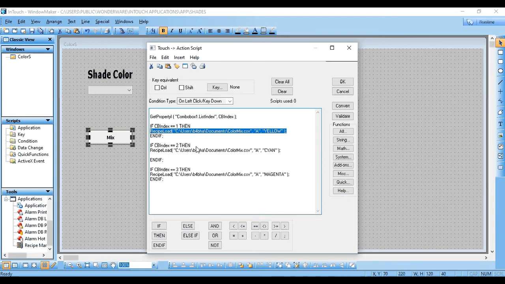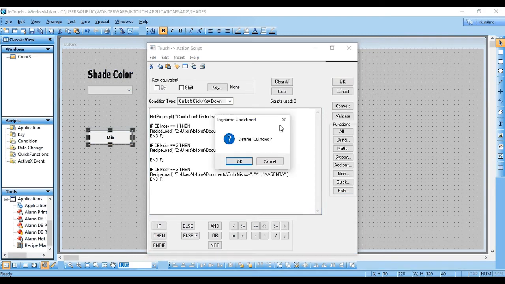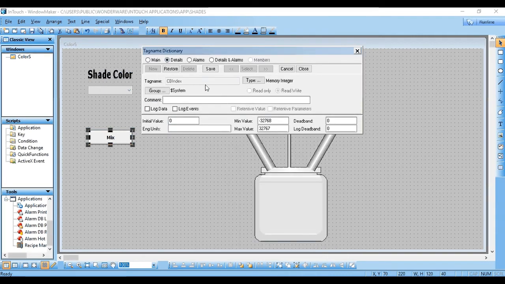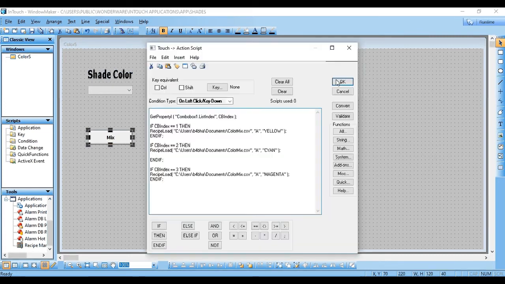Same for the second, okay. So this is for CYAN. If we select the second item CYAN, it will execute this, means load the recipe for CYAN. Okay, and same for third. Okay, this is asking me to define CBIndex, which should be integer, so I am saving.